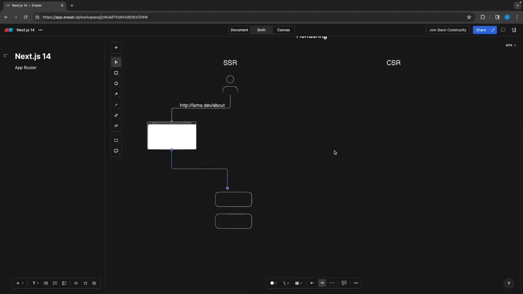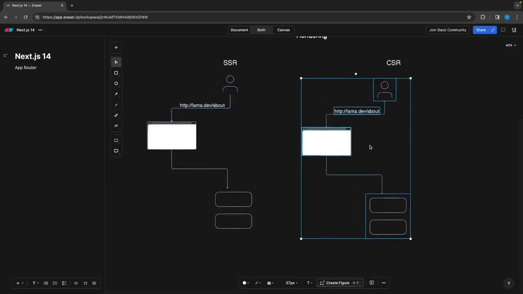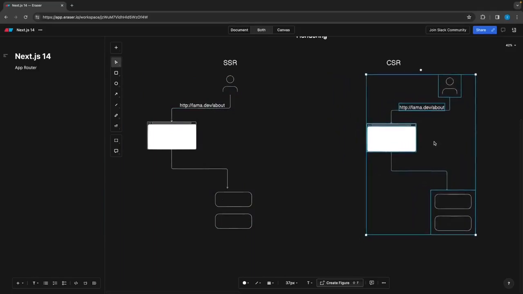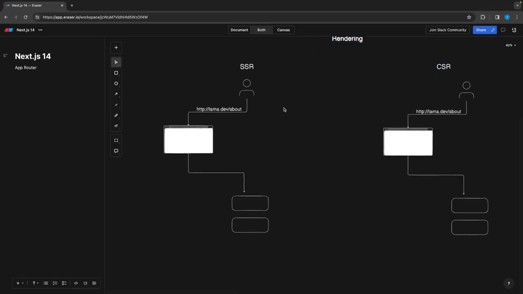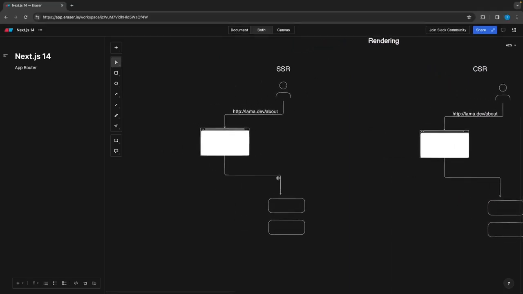Let's do the same thing for the client-side rendering. Because this process is the same, we are sending a user request. Let's move this here. And for the server-side rendering, after getting the request, our server renders this page, creates an HTML file, and sends that file to the user browser. So this browser receives our rendered HTML file, and in this case, the user is able to see this page immediately.